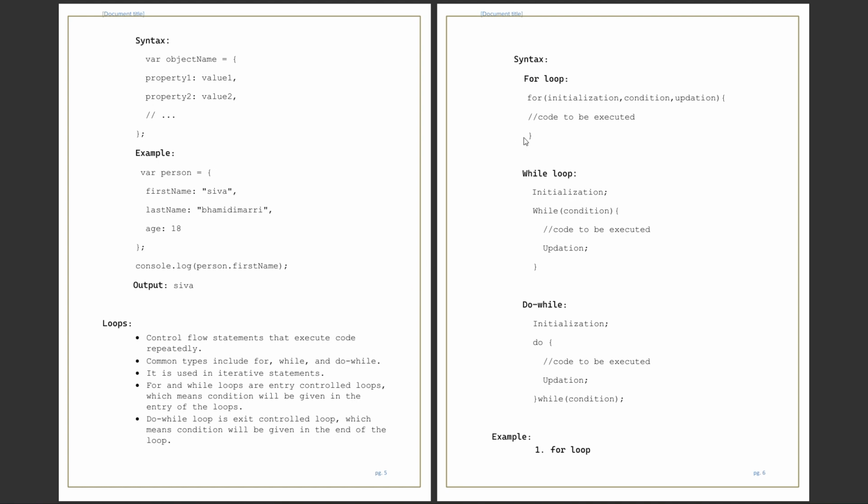For the loop syntax: for loop, for initialization, condition, updation. Another loop is the while loop: initialization, while, condition. For do while: initialization, do, updation, while, condition.